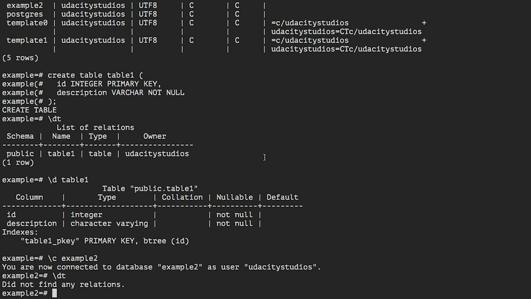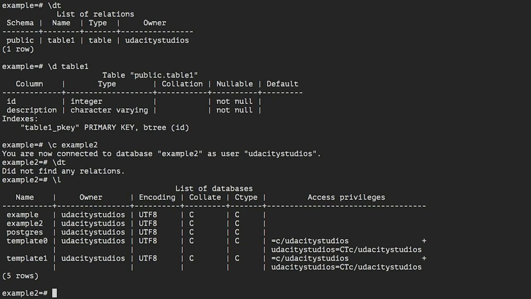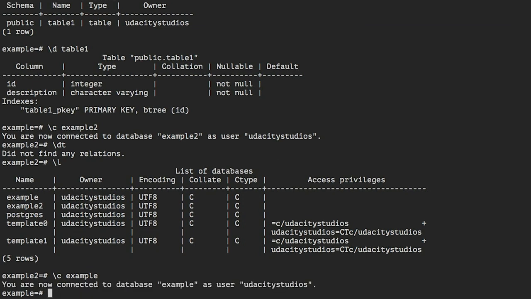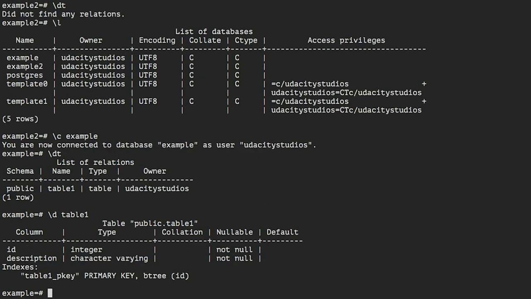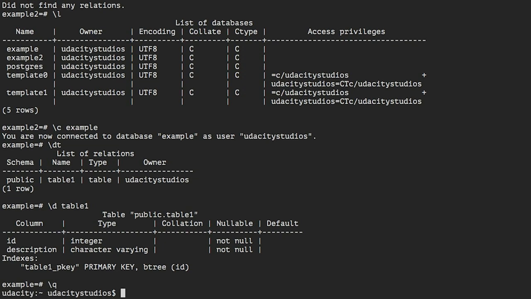So let's review that \l allows us to list all of our databases. \c, and then passing in the name of a database, allows us to connect to a different database. \dt allows us to show all the tables within that database. And \d, passing in the table name, allows us to see the table schema within a given table. And then finally, \q allows us to quit out of the session altogether and come back to your terminal.